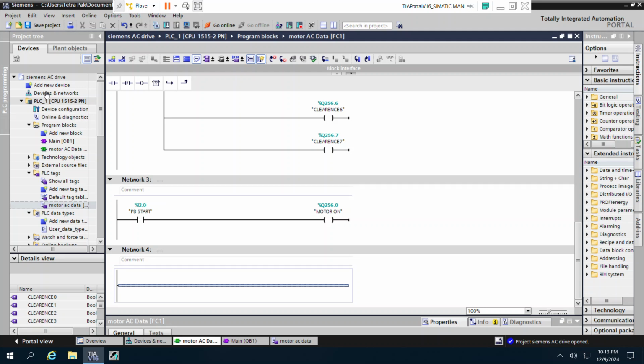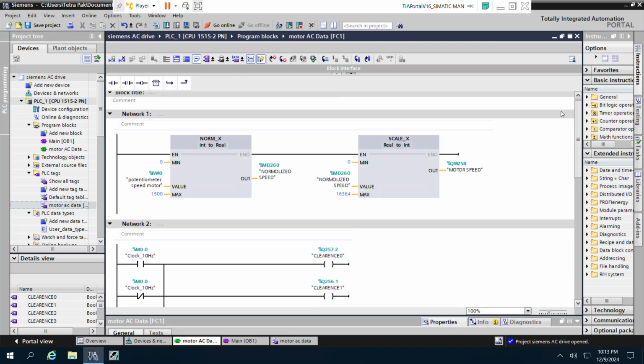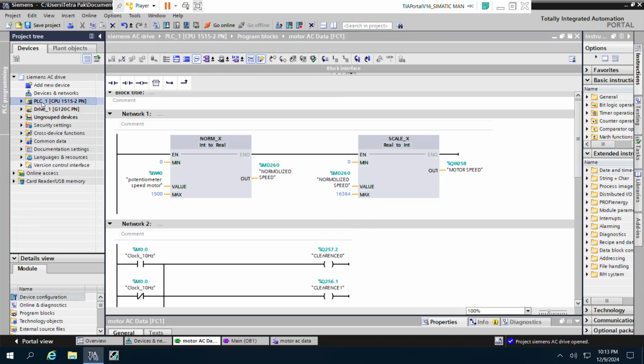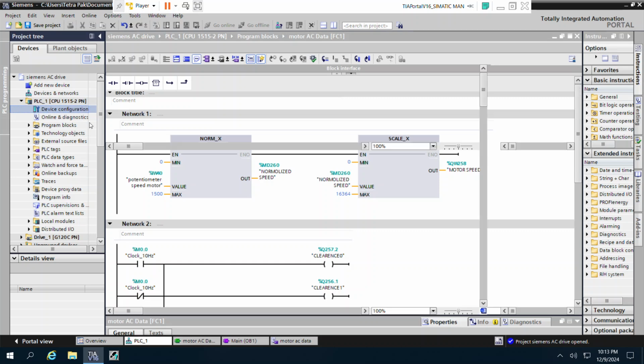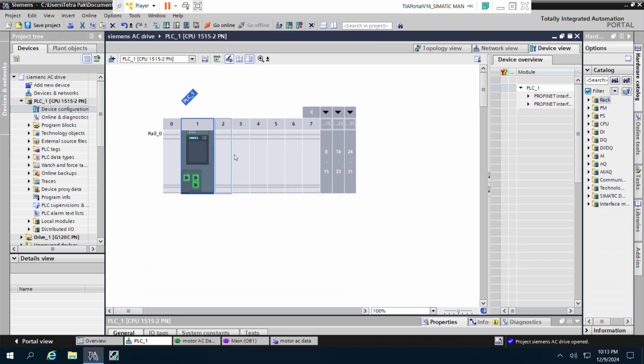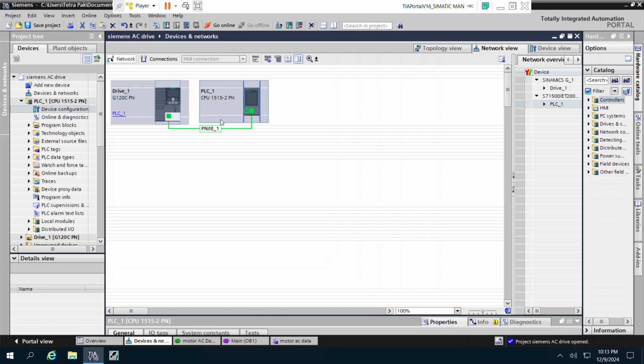To talk about how to create a network and codes program for AC drive. You remember the previous lesson was talking about how to add PLC and communicate it with AC drive. You see, remember this drive and this PLC, and communicate them by Profinet.